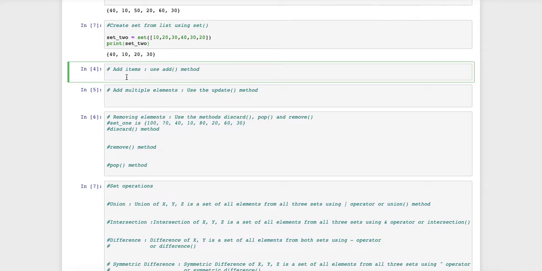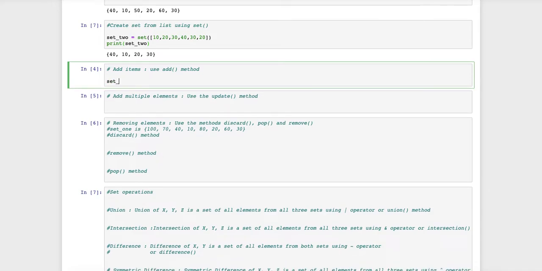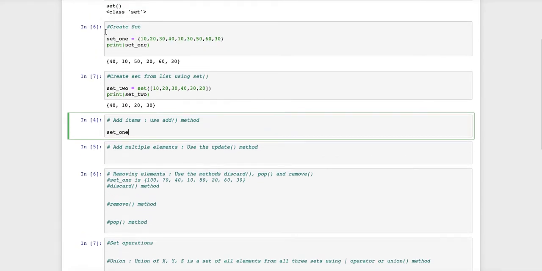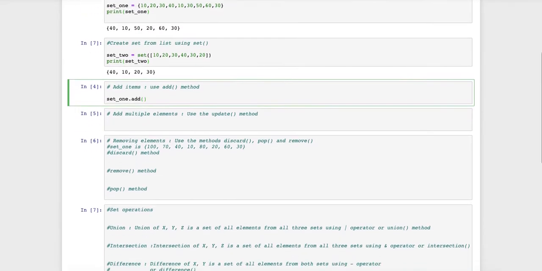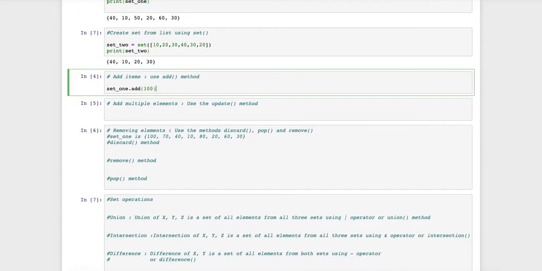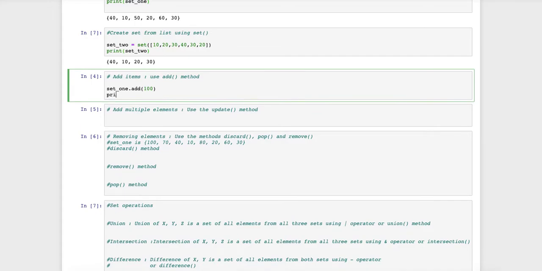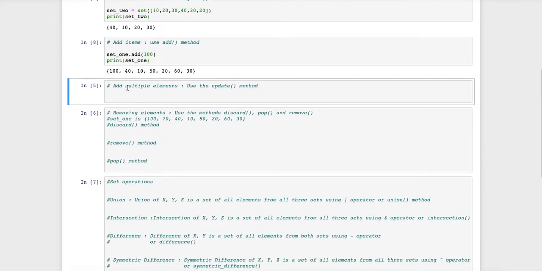Next I am going to add items using add method to my set. So I'm going to use the set one which we have created previously, dot add, and I'm going to add an element 100. So you can see 100 has been added to my set.